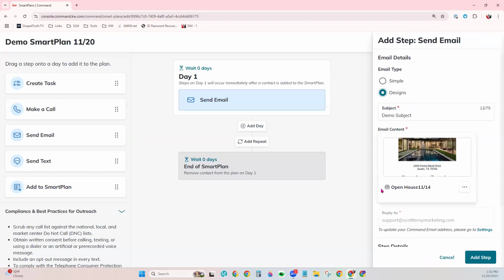And now our email is a design email full of beautiful graphics. You can have hyperlinks in that graphic as well. It will also have your email signature built into it, and you can really make it a robust email. Okay. So that's a designs email option versus the simple email option.